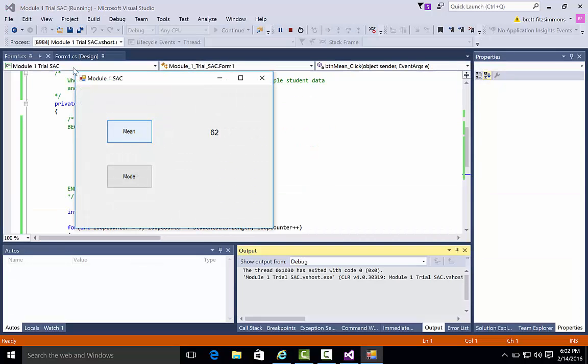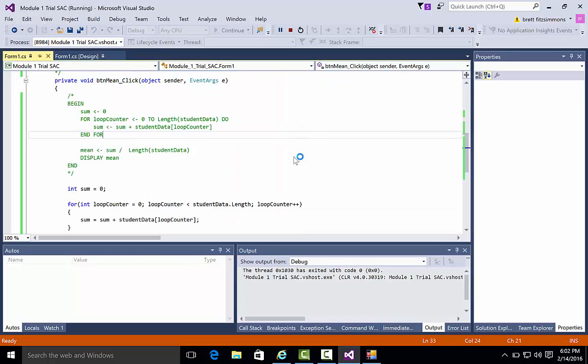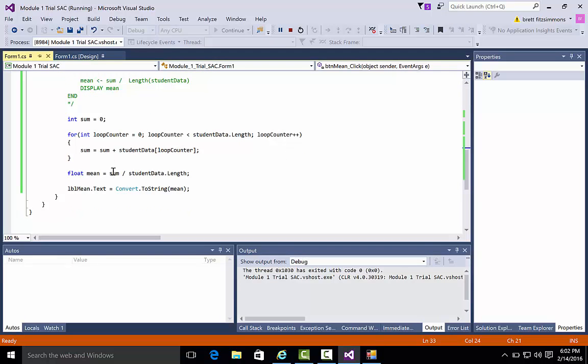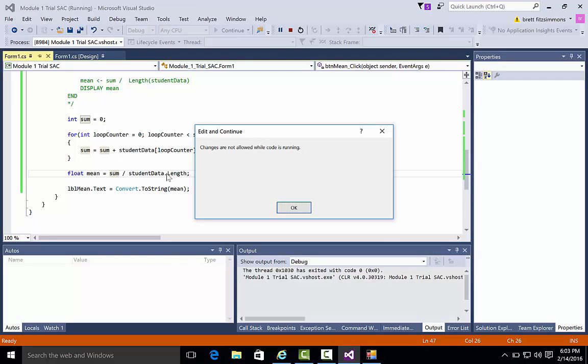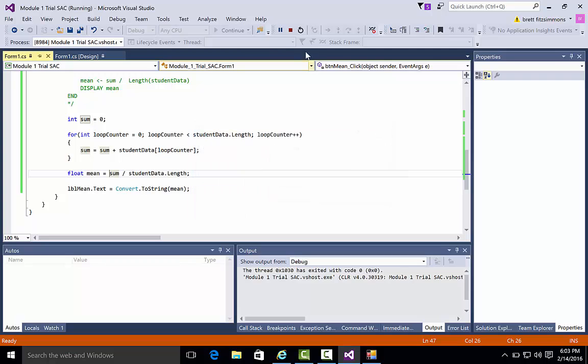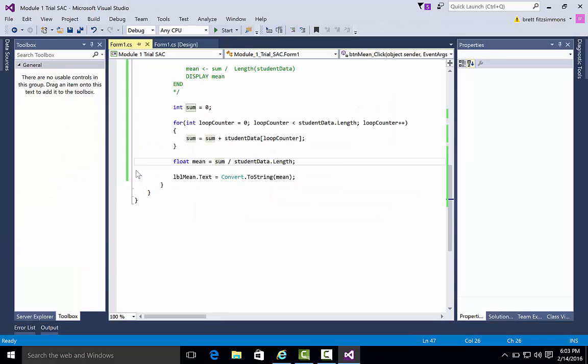So if I run this, there it goes, 62. What a guess. I've done this before. So what we need to do, you have to think there's something wrong with that. We're going to just convert these really quickly into a float. And we can do that just by, oops, I can't change that while it's running. Got to stop the process.